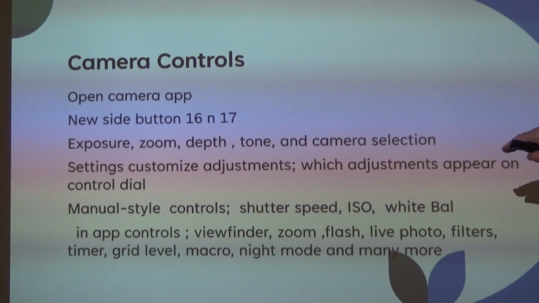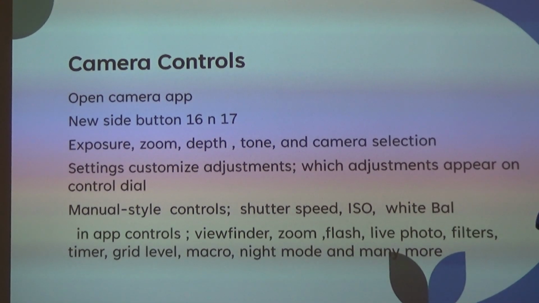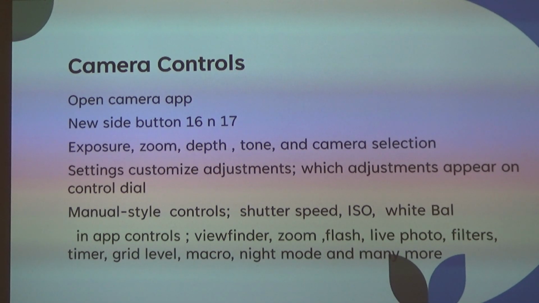Settings, you can customize them by putting them on a dial. Like you can change your iris, you can set your f-stops, you can set the magnification. These are all techniques. It's physically on the phone.